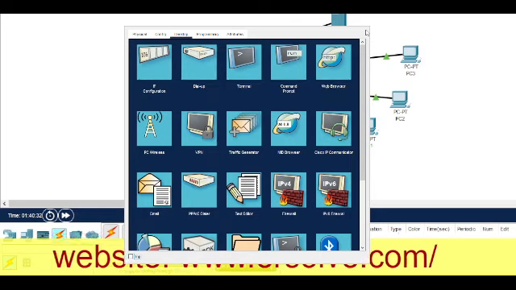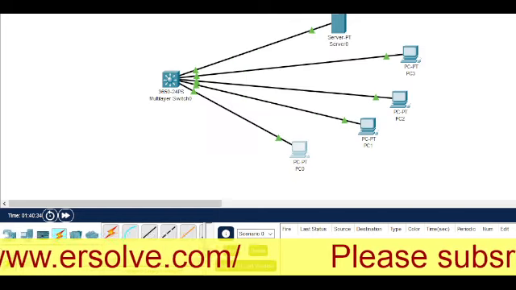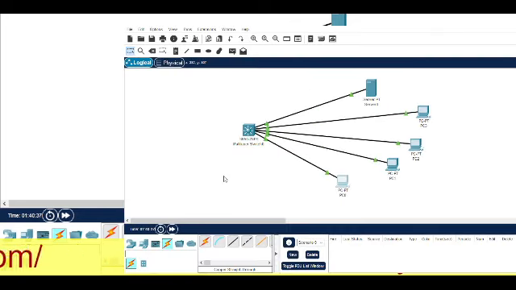Now we can see it is working fine. So all the PCs and switches have been configured. I hope you understand the concepts and the configuration process. Thank you.